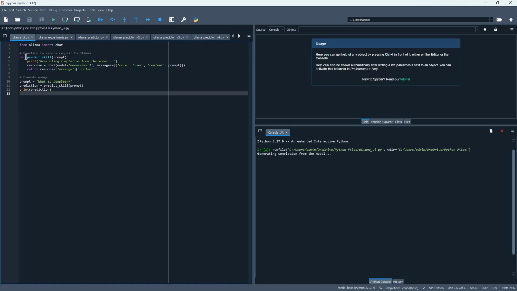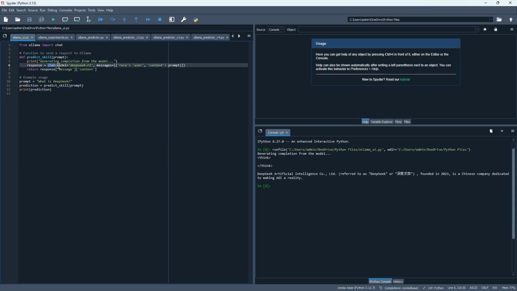And all it's really doing here is, Copilot helped me create a function called predict_skill, which takes some sort of prompt, which in this case is going to be a string. And it firstly prints "generating completion from the model." I think I actually put that in; I don't think it had that. And then the response is returned from this chat function, where I'm feeding it the name of the model. So I've hard coded that in, and there's a number of messages that I need to send. So we've got role is user, content is prompt here.